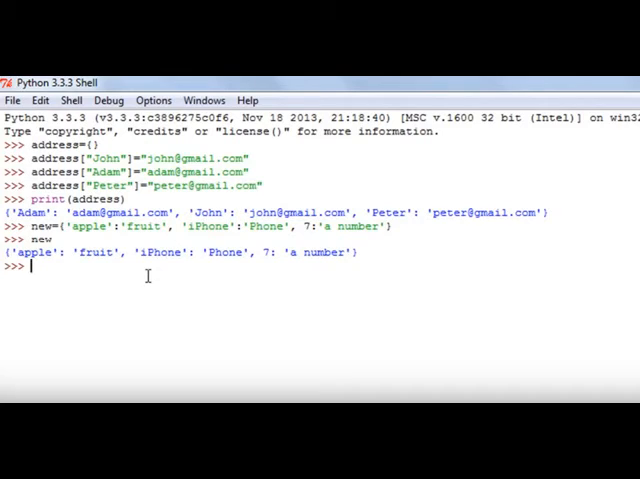Next, what we're going to see is how we can simply see the keys in a dictionary and not the values. So what you have to do for that is type in the name of your dictionary, and then use the dot operator and type in the keys method. So you type in keys, and then follow that up with a pair of empty parentheses. And when you press the enter key, you see only the keys in your address dictionary, which are Adam, John, and Peter.